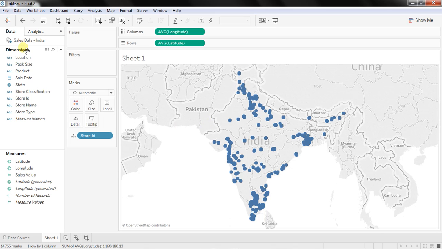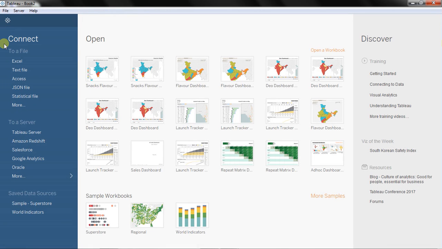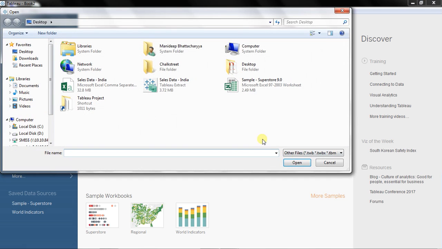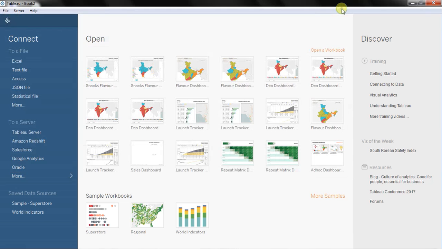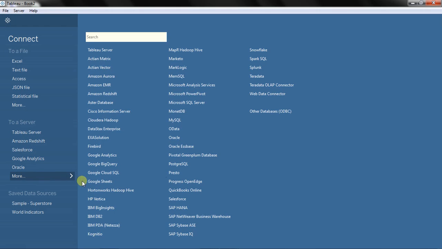Now let's talk about some of the cloud connectors. Tableau can connect to these many files. It can connect to Excel, text file, Access, JSON, statistical files, whatnot. And it has further connectivity to workbook packages, etc. Even local cube files, even some of the SAS files it can connect to. And it has connectivity to various servers, starting from all the big names like Amazon, IBM, Google, Oracle, SAP, Teradata, everybody. It can connect to Hadoop, everything.